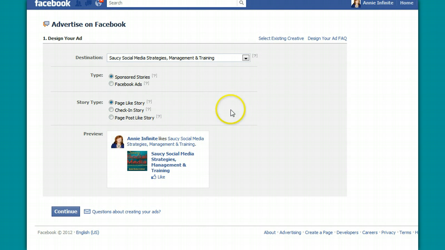So then you get to choose different kinds of sponsored stories. Now, a sponsored story is something that's already been posted on your page, or like someone's liked your page. So this one says Annie Infinite likes Saucy Social Media, basically giving you the option to do the same thing. It could be a check-in story from one of my past events, or a page post. So a story on a post on my page that someone's already liked. So there's the options there. Let's continue. So that's what it can look like.